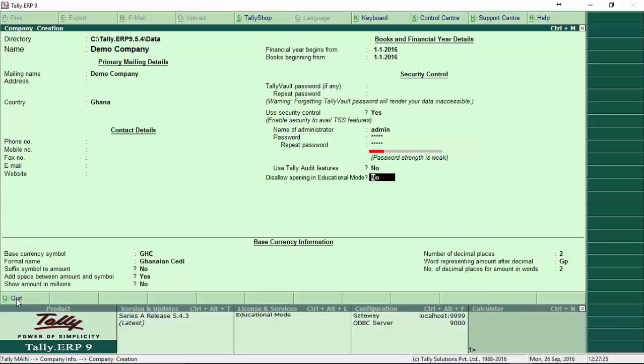If you put this to yes, then we can't open our company, because remember we are using educational mode. So if we disallow opening in educational mode, then we can open it. So put that to no. And because we selected Ghana up here, it is already filling in the currency, which is Ghana cedi. If it doesn't do that, you can just change the symbols from here.